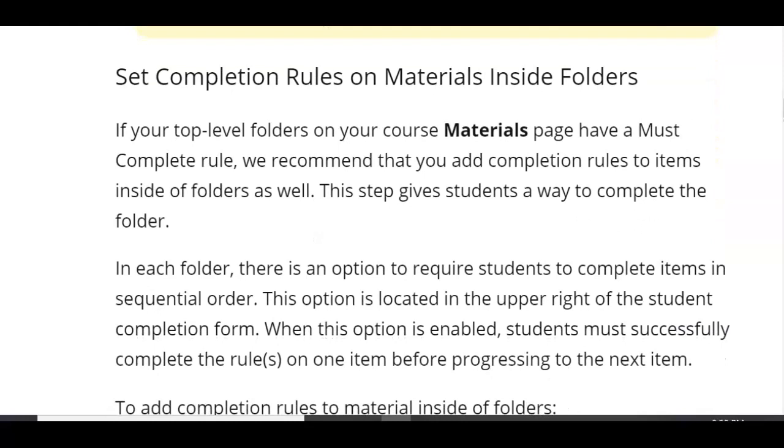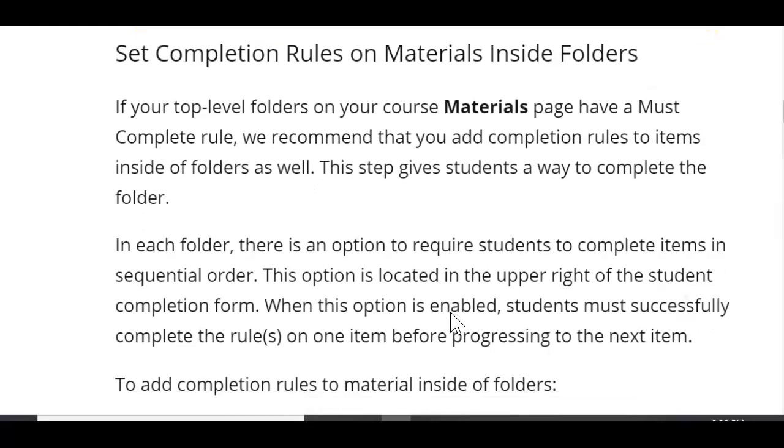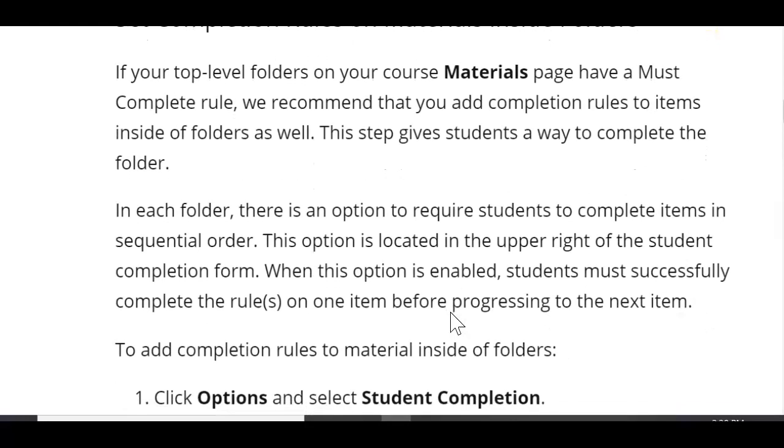You can have your major folder have a rule, like maybe it's must view, and then it can go down, and inside you can have other folders or page links or things like that have this. I'll show you what I did for my distance learning levels as an example.